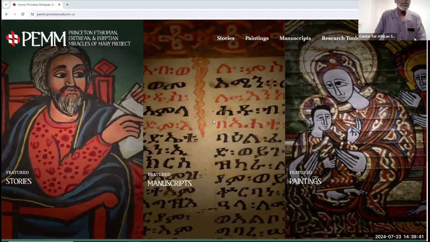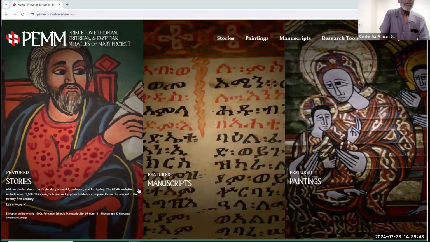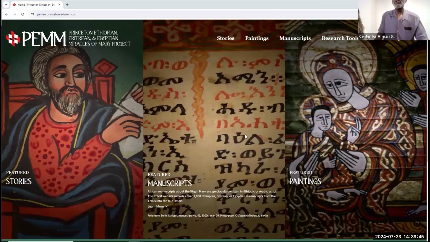And you can go into, we have here featured paintings or featured manuscripts or featured stories, and you're welcome to go and check those out. The story that we read today is one of the featured stories, so you can just see it. But what I really want you guys to do right now is to click on that navigation bar, stories.